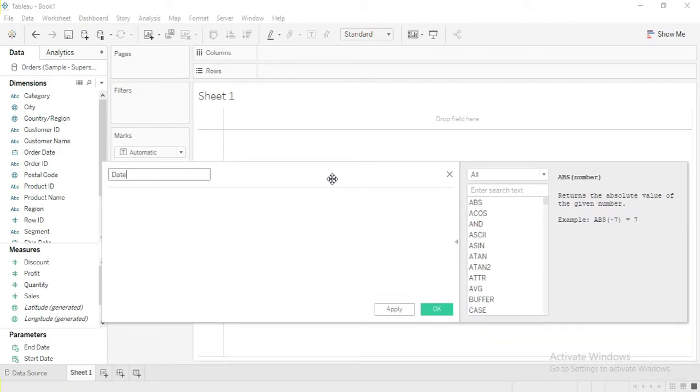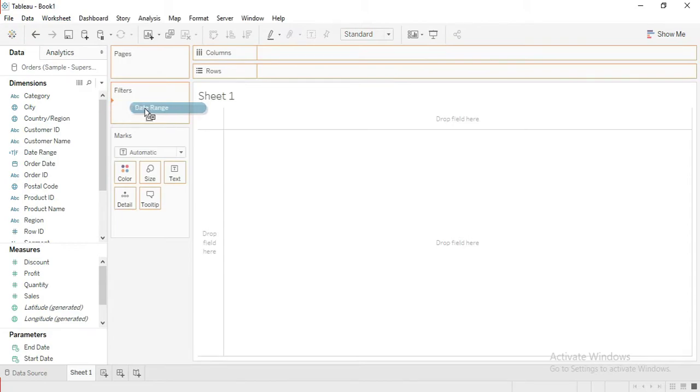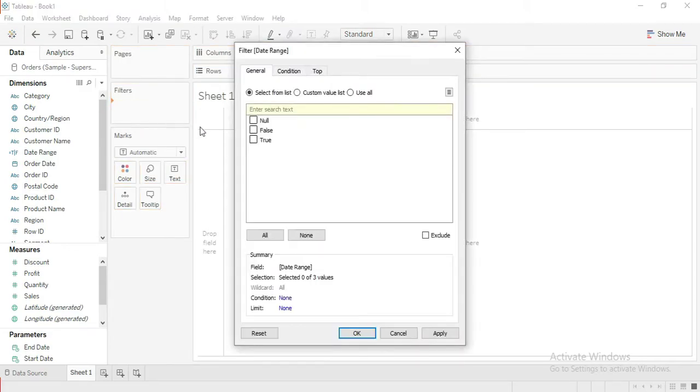So now write a calculation to filter based on the start date and end date parameters. Name the calculation as date range, order date greater than or equal to start date, and order date less than or equal to end date. Drag this calculation to the filter shelf and select true, click OK.